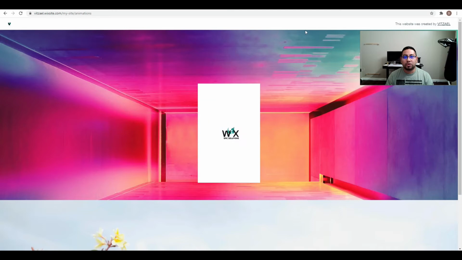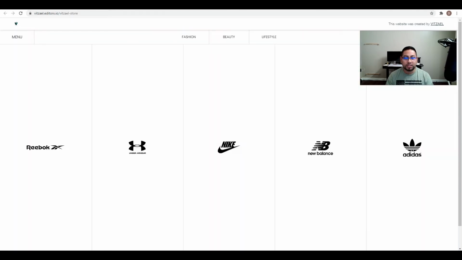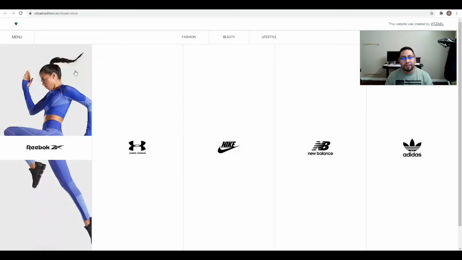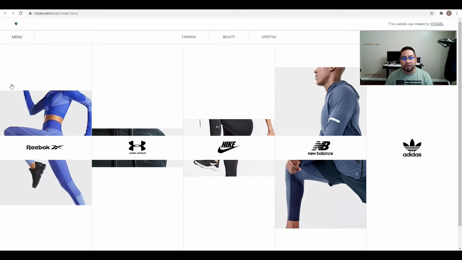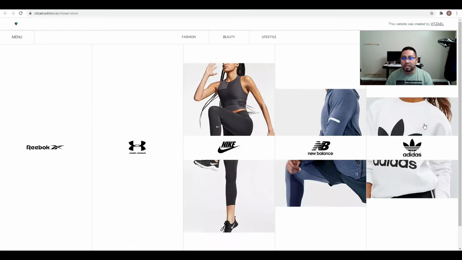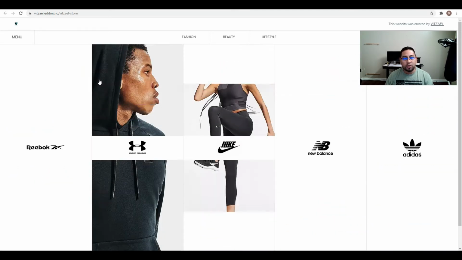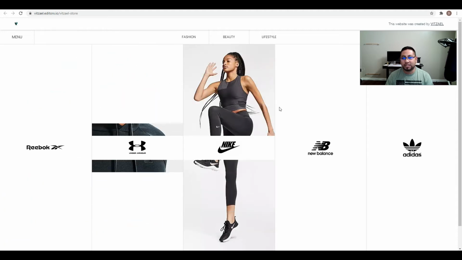So I'm going to show you the original work, which was this one right here. In this one, you can move your mouse over any of the squares and it will reveal the images in the back.